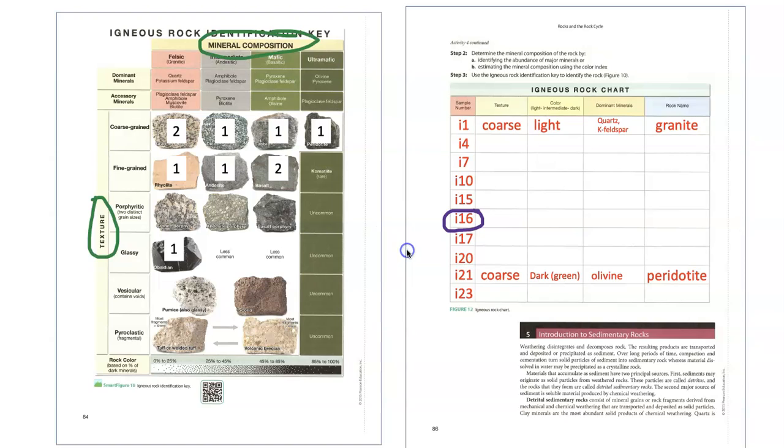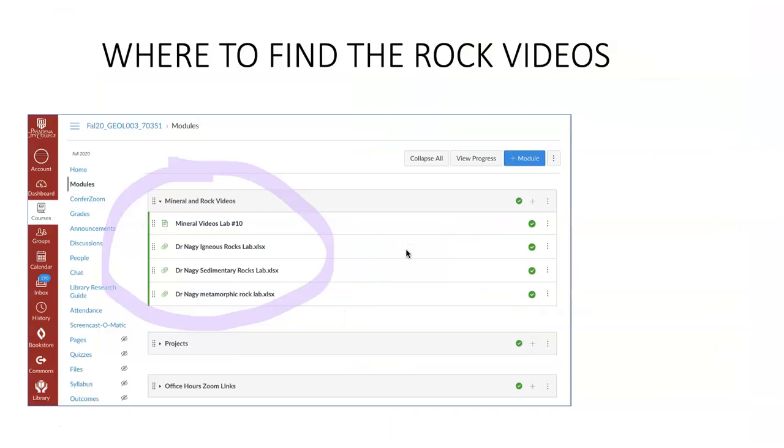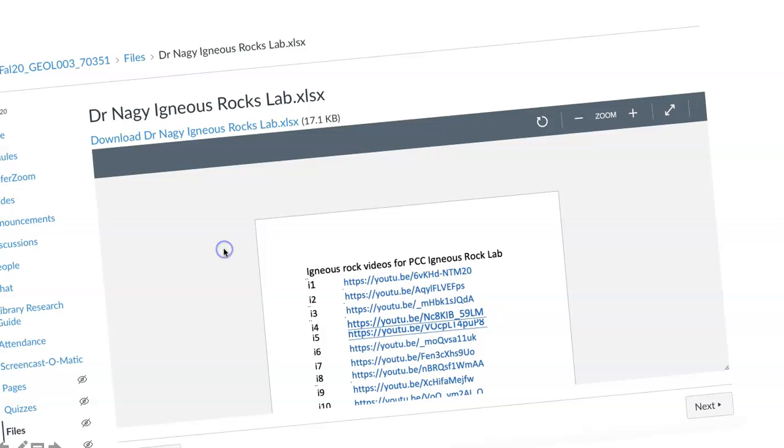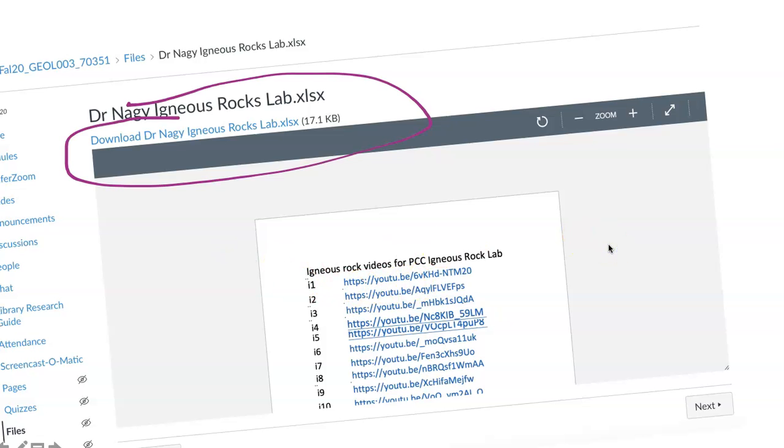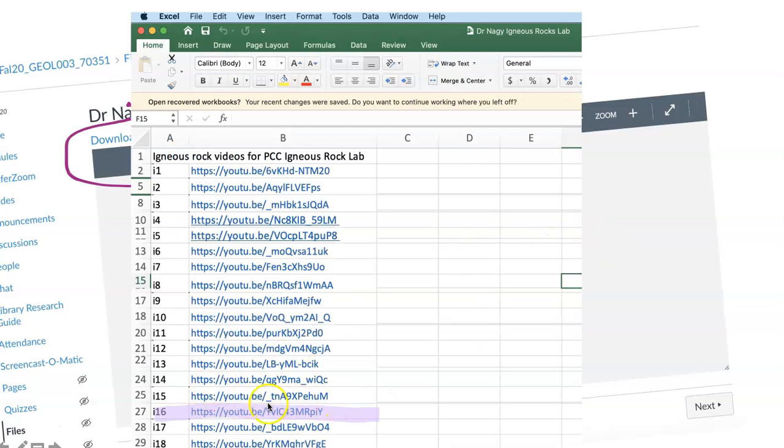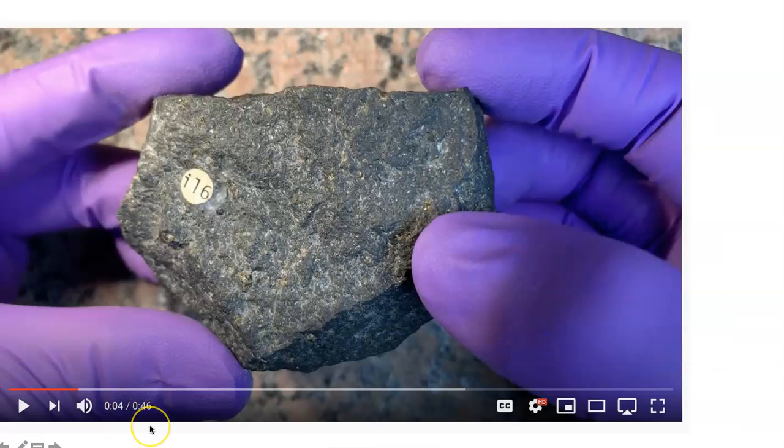Let's do one more. Let's do I-16. Now this one you don't have in your samples if you have a kit from PCC. So let's go look at the video. Remember, to go to the videos, you go to your module page where mineral and rock videos are. You go to igneous, you open it up, you click on I-16. And here we have a 46-second video.